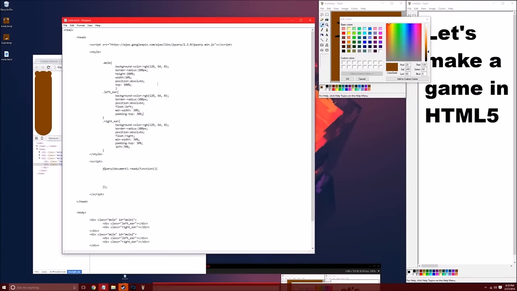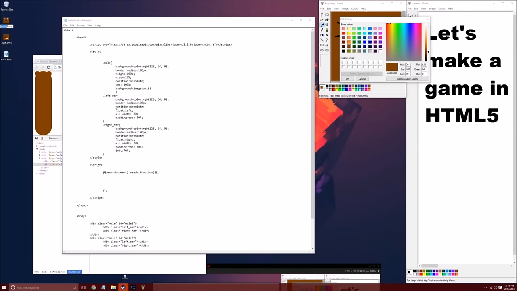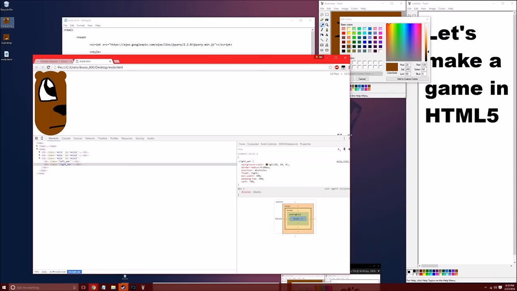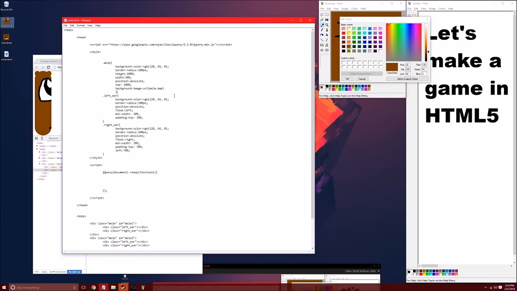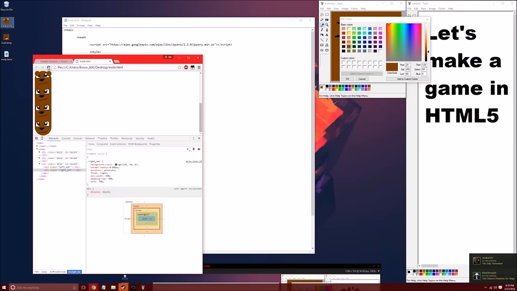Now let's go ahead and give him his face. So I'm going to say background image URL, and we're going to put in mole.bmp. And now you're going to notice something. That's oddly large and not the size I want it to be. That's because we have to say background size 100%. And so now it will fit 100%.